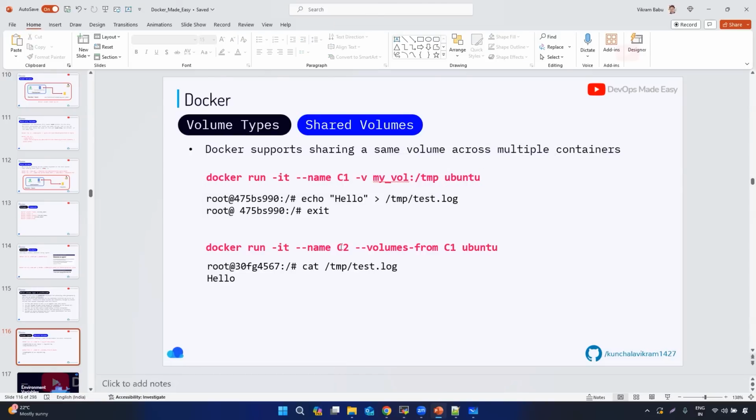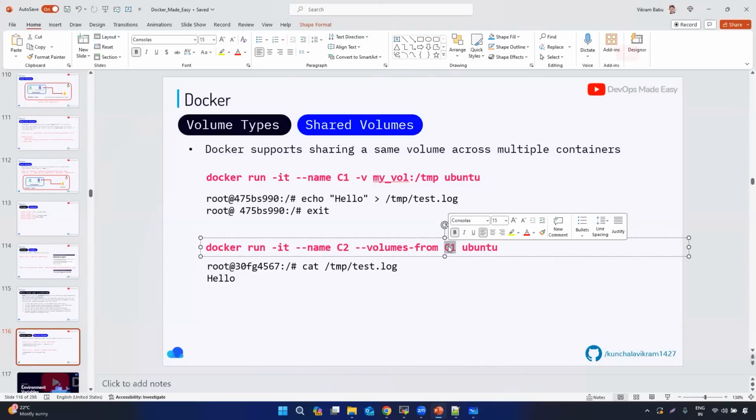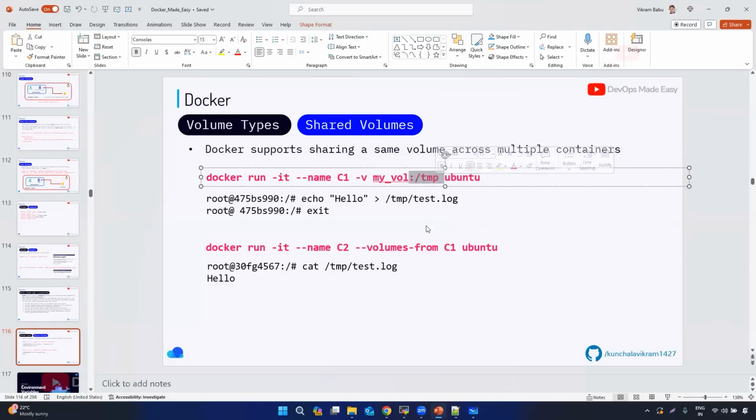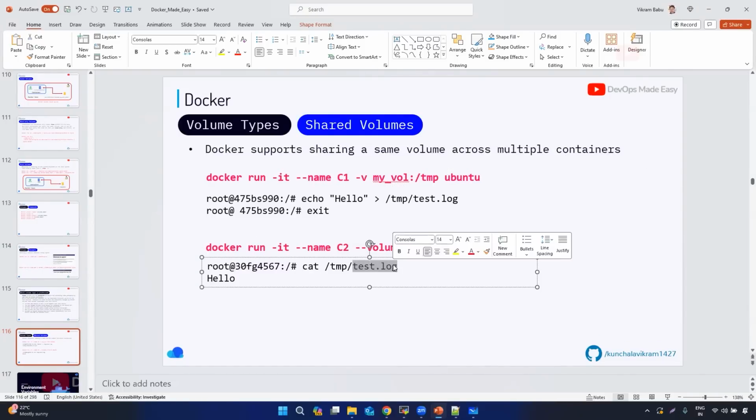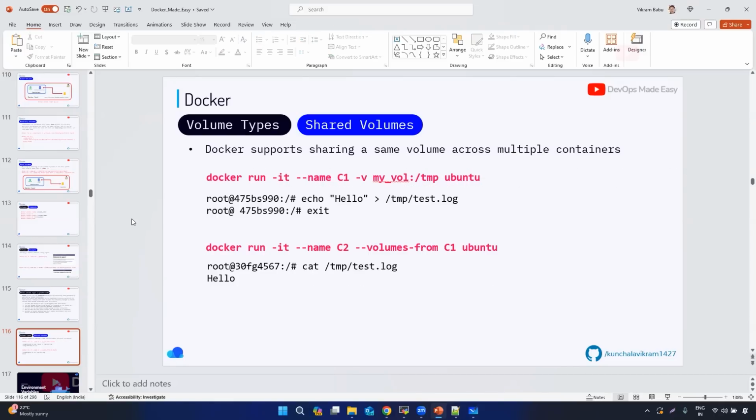Now when I'm creating the C2 container, I'm asking it to just take the volumes from C1. Since in C1 a volume called my volume is mounted in /tmp, in C2 also a volume called my volume will be mounted in /tmp. Which means in C2 if you go to /tmp and see, you will find this log file, because this log file is there in the previous volume.